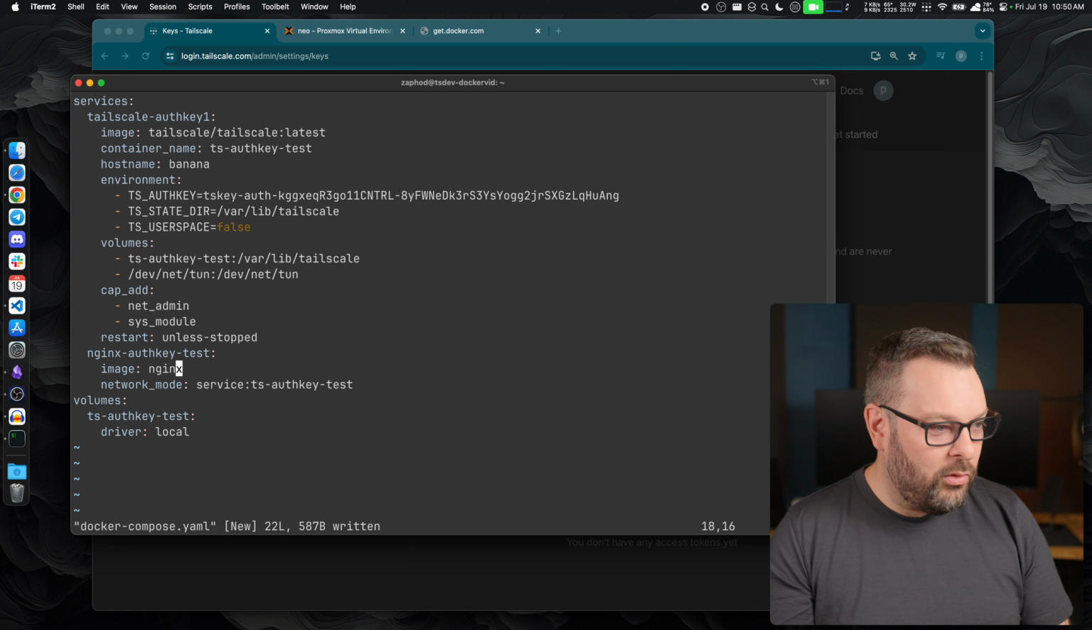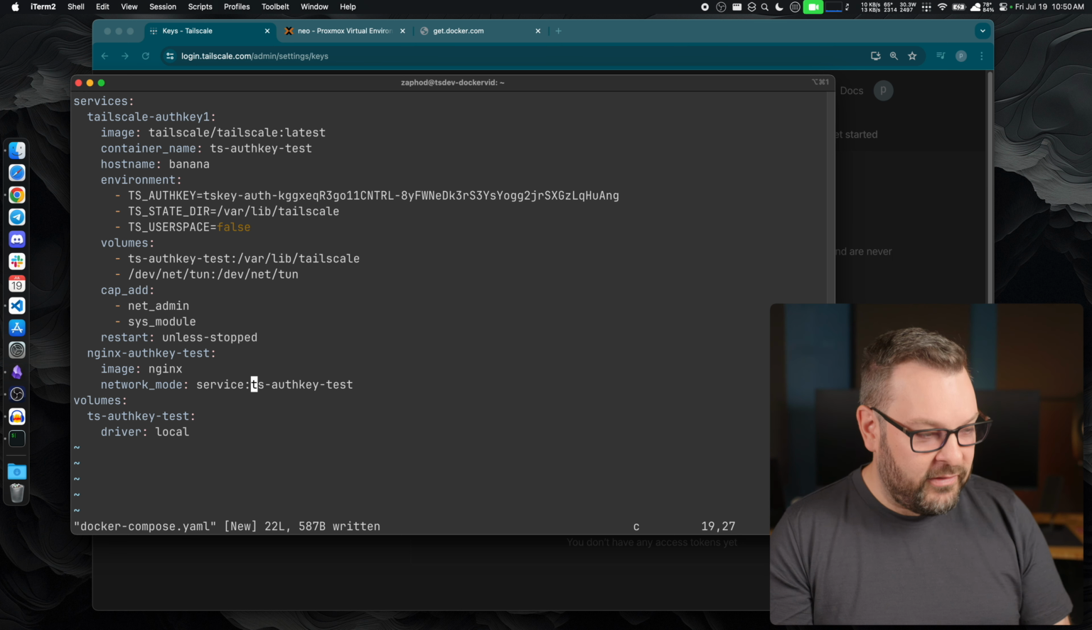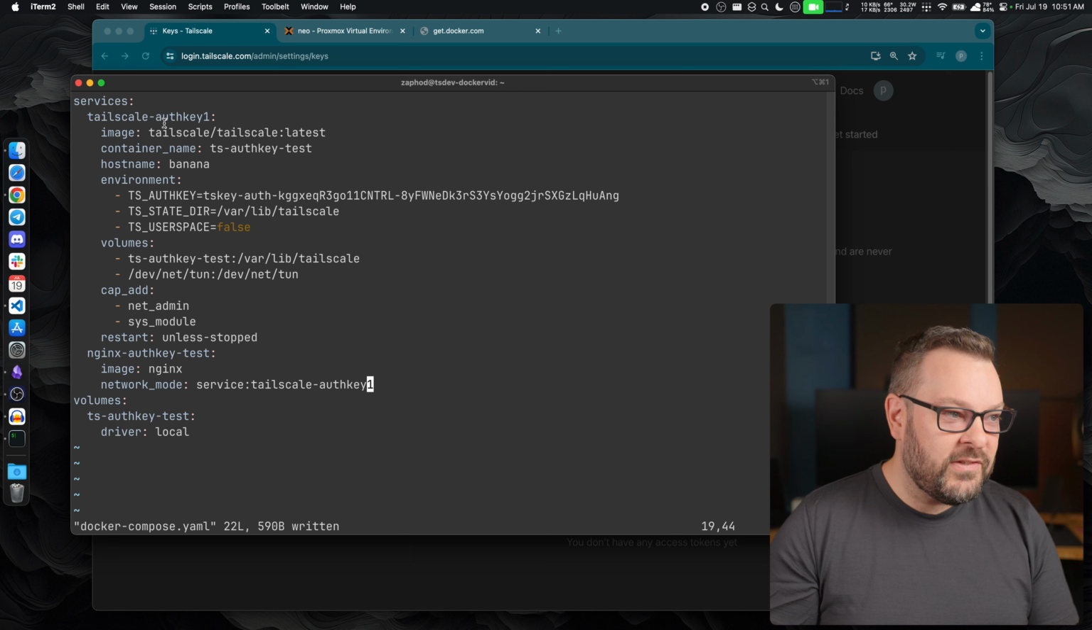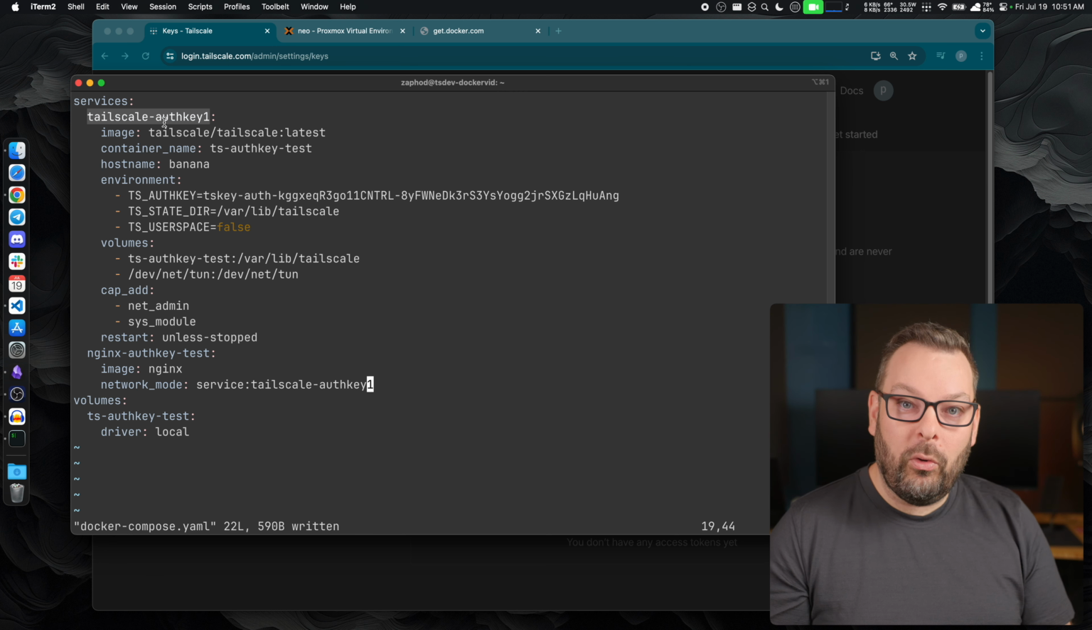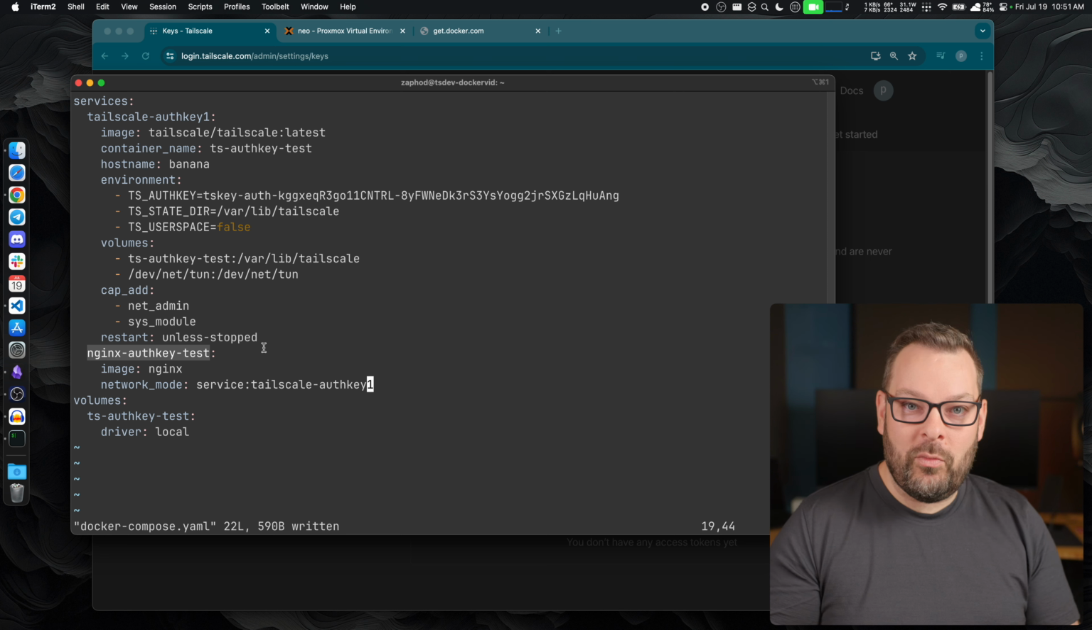I need to make one more change just down here. I've just spotted a small mistake. So under service, this must match the name of the service that you want to proxy through the Tailscale container. So in my case, you can see that this is the service name up here, tailscale-auth-key-1. This name here must match the name of the service that you want to proxy. Okay, so what this is going to do is make Nginx, which is a web server, available on your tailnet on port 80.